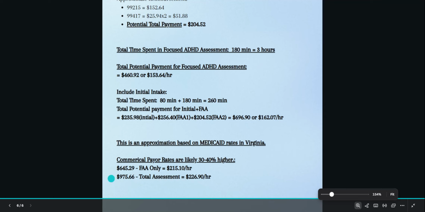But basically, if you were doing just the ADHD assessments, it would be about $645 for a commercial plan, and almost $1,000, about $975.66, for all three assessments on a commercial plan. So somewhere between $215 to $227 an hour for doing the initial and then both ADHD follow-up appointments.